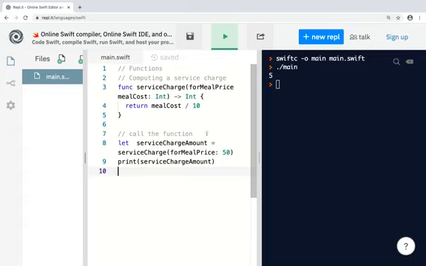Okay. So you just add an argument label here. This is a custom argument label. And when you call the function, you will use this custom argument label. But within the body of the function, you will use the parameter. So if you look at this statement here, when you're calling the function, service charge for meal price, it sounds more easy. It sounds more English-like, so therefore it's easier to understand.